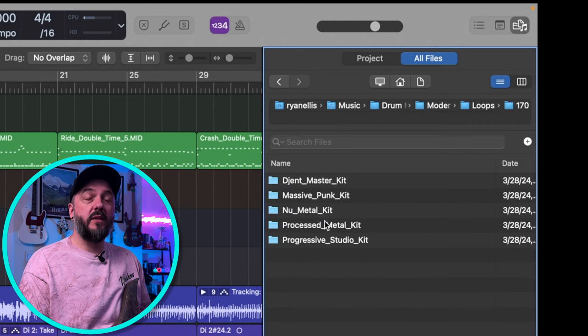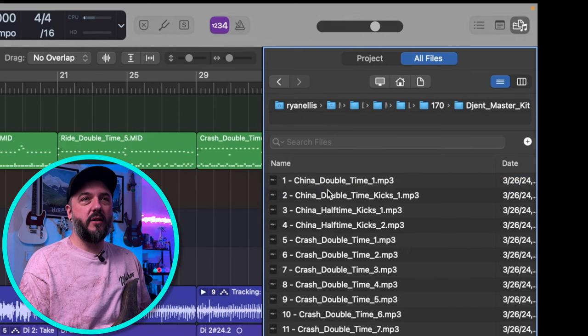And if I click here, these are the different types of kits that they've got available: the Gentmaster, Massive Punk Kit, New Metal Kit. I tend to go for the Gentmaster kit because I just love how it sounds. If I click on one, it immediately lets me preview that loop.